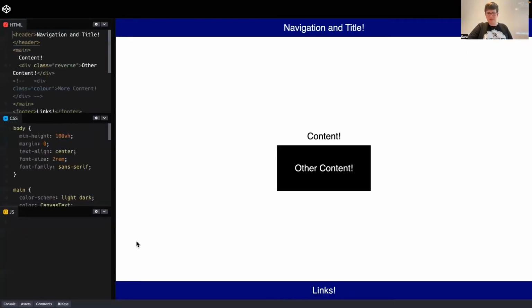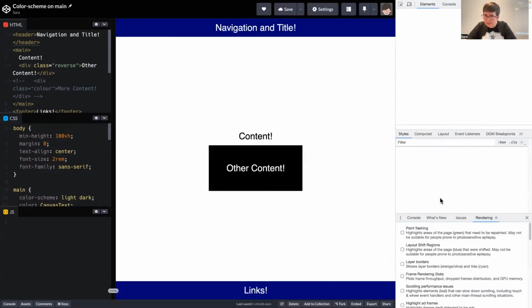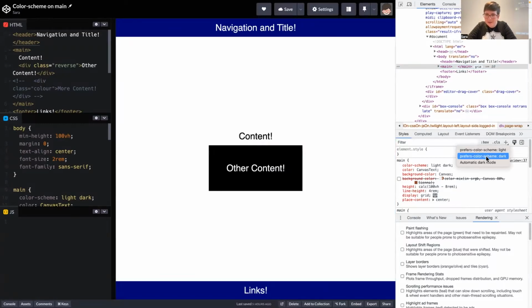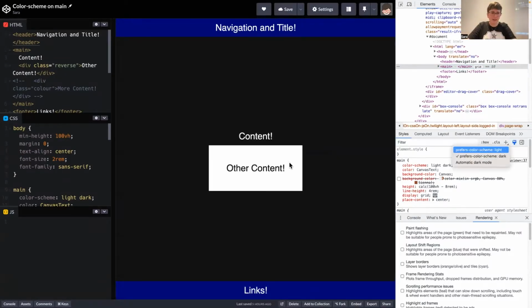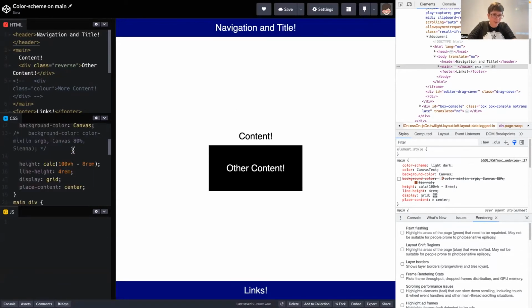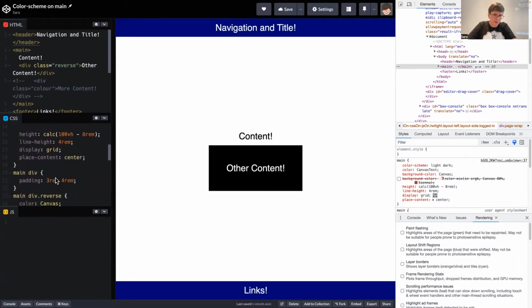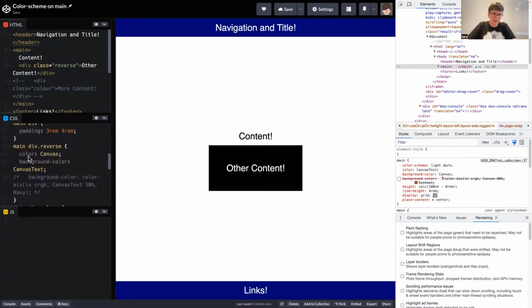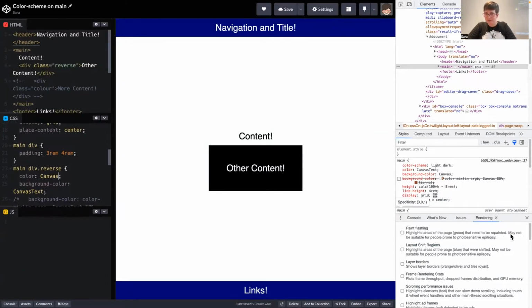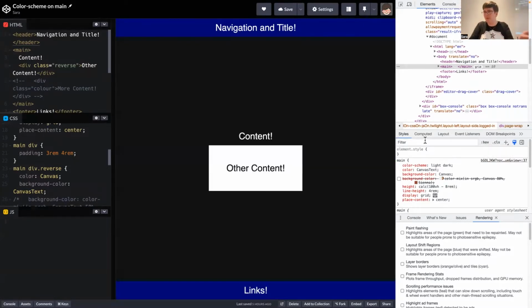So here's one implementation of it. All right, let's get my little brush out. Now I know how to do the brush. So we can have dark and light, and this thing in the middle here, this other content, I've called div reverse, just has canvas for color and canvas text for background color. So it's just using the opposites, because you can, and flip them to and fro. And then the navigation and title and the links, which aren't there, you can just leave the same and switch everything else, because you might find that's nicer that way.